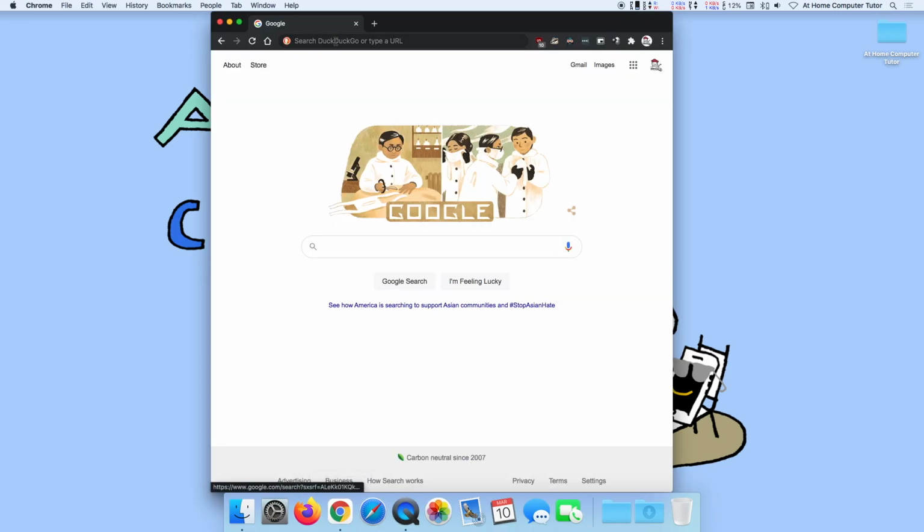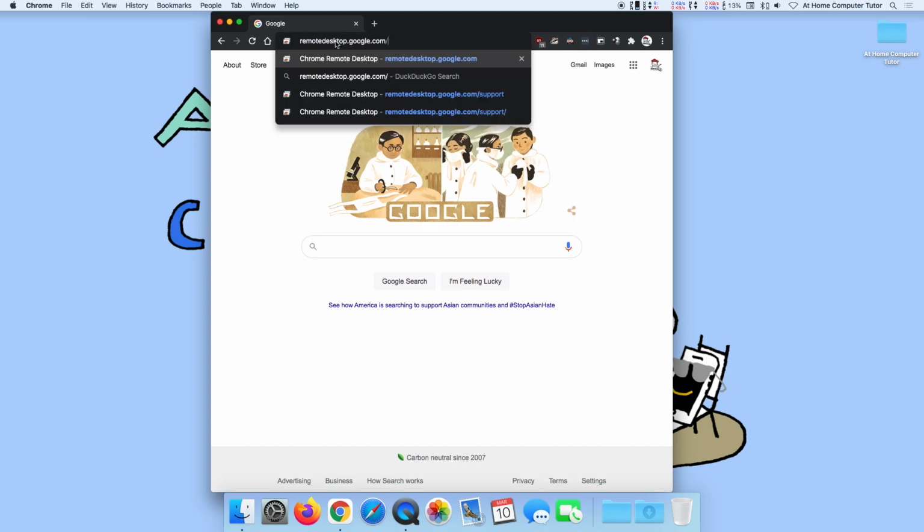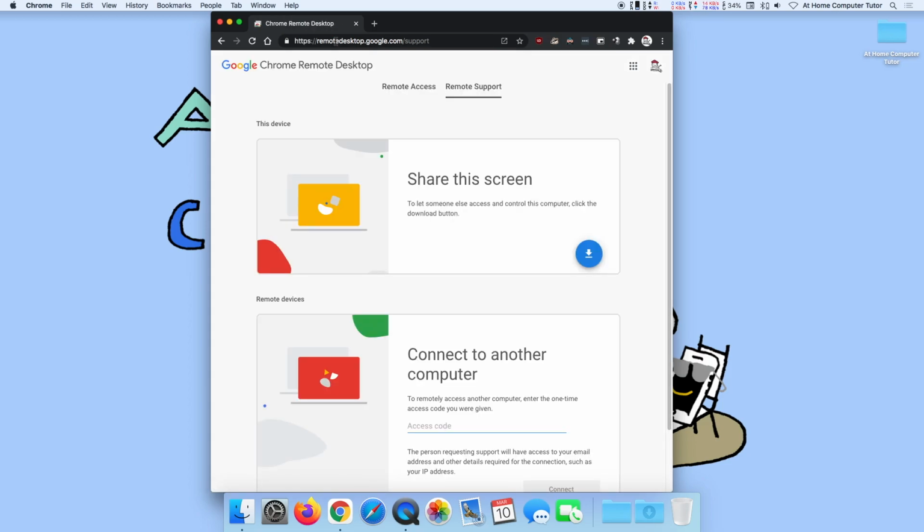At the top of the window in the address bar, type in remotedesktop.google.com/support and press Enter. At the top of the screen, where it says Share this screen, click on the blue download button to the right to download Chrome Remote Desktop.